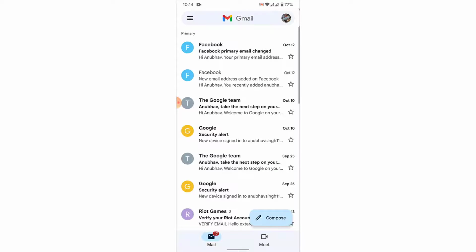Once you open a Gmail application, you land in an interface like this. Here it does not matter whichever Gmail account is logged in because you need to go into your phone settings in order to log out of a Gmail account. So once you open a Gmail application, you land in an interface like this.